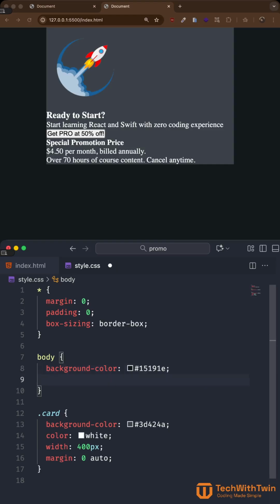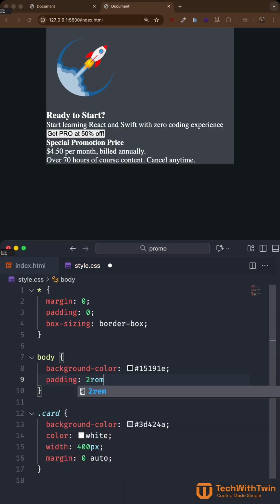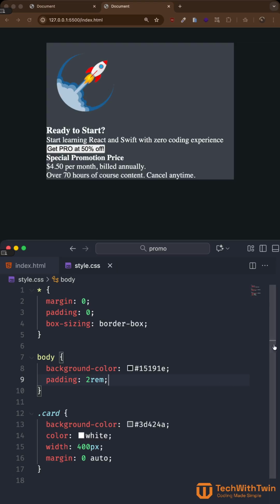The next thing is that you can see the card is too close to the edges. So you're just going to add some padding, say padding of 2rem on the body. Now you can see our card looks nice.